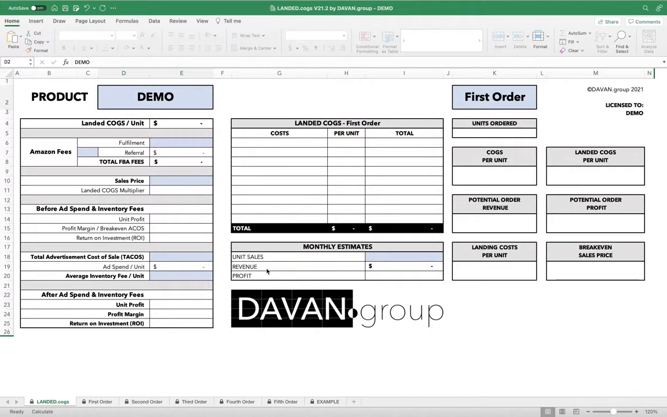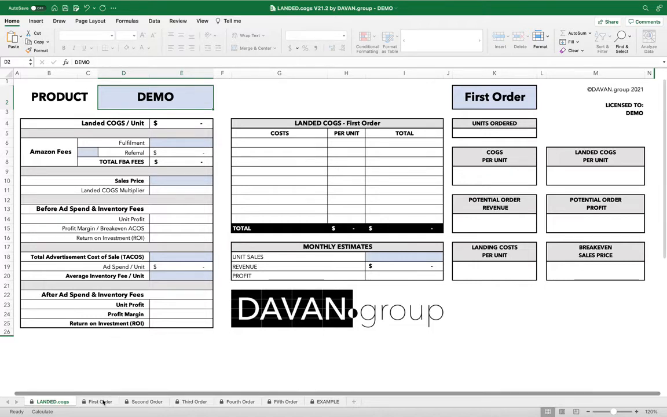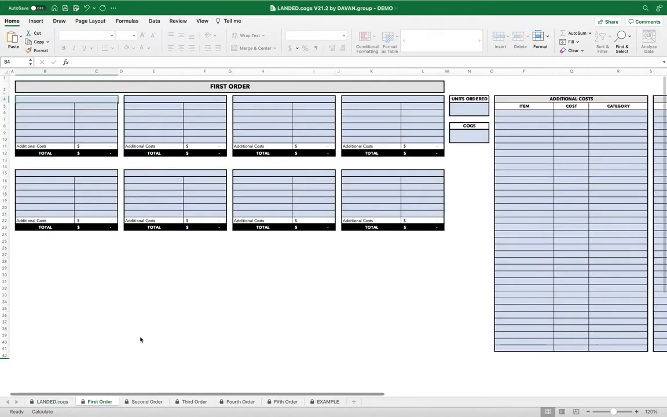So what you're looking at here is the first page of the LANDED.cogs sheet. This is the dashboard, and this is where a lot of the magic will happen, but it's not where we're going to start. We have a place where you can put in your product name up here, and what we'll do is first dive into the second tab down here, which is your first order. As Dave mentioned, this is a sheet where you're going to track all of the costs associated with your purchase order and with your product.